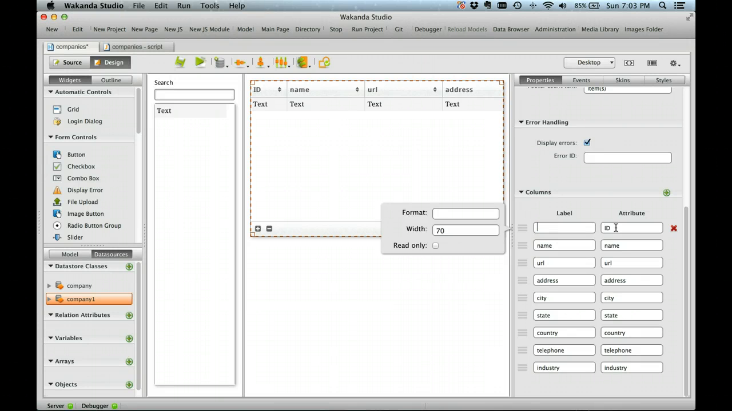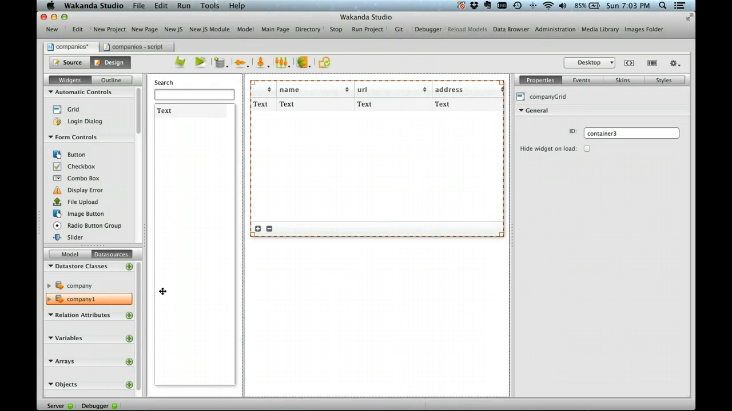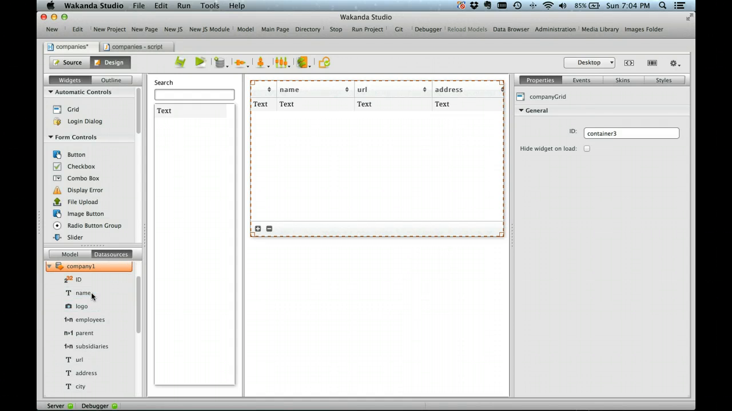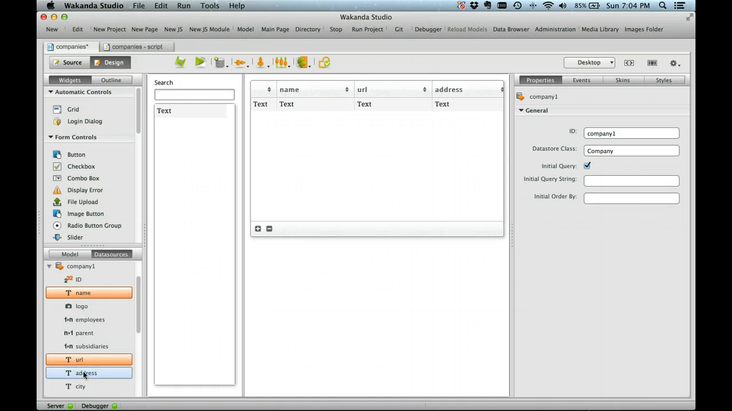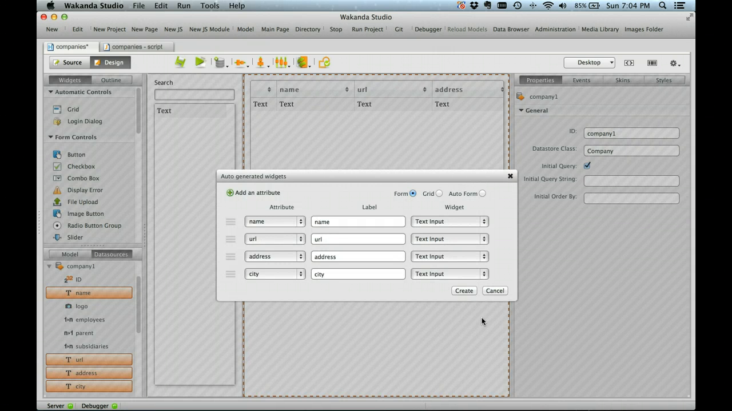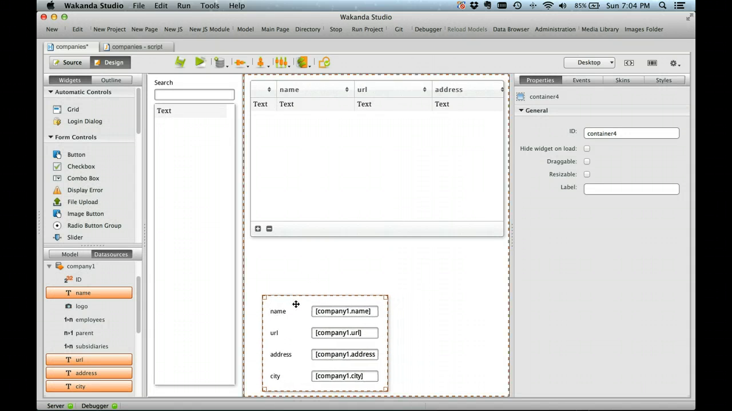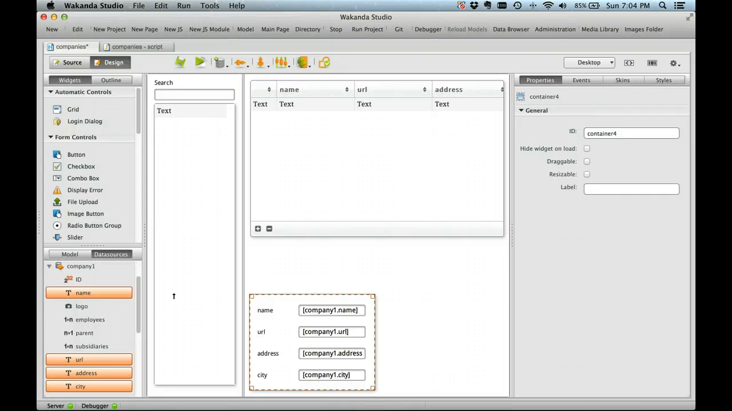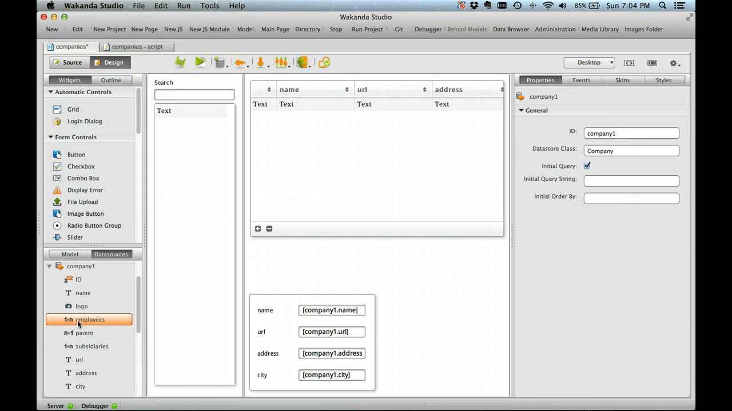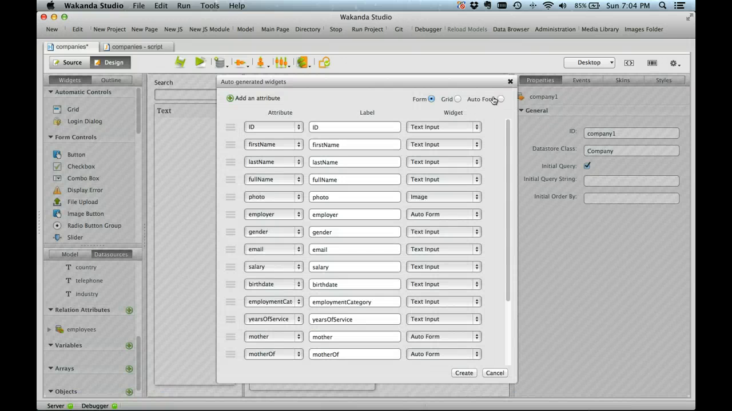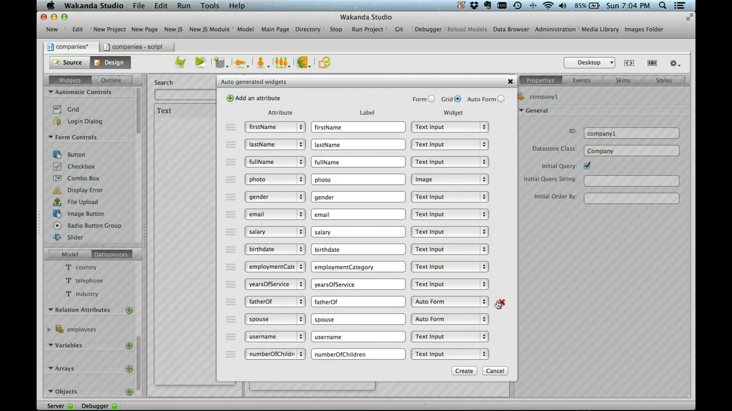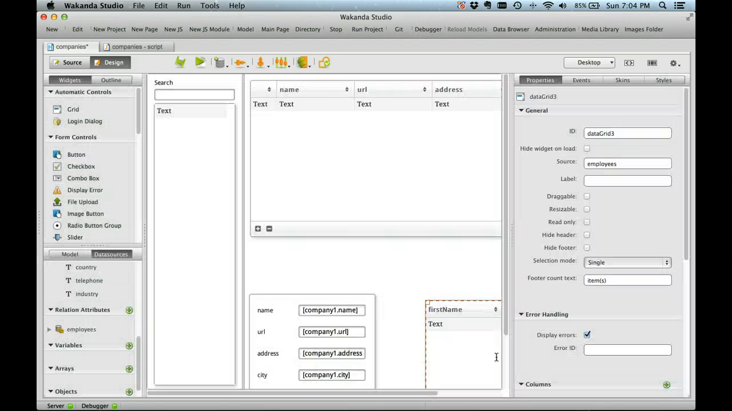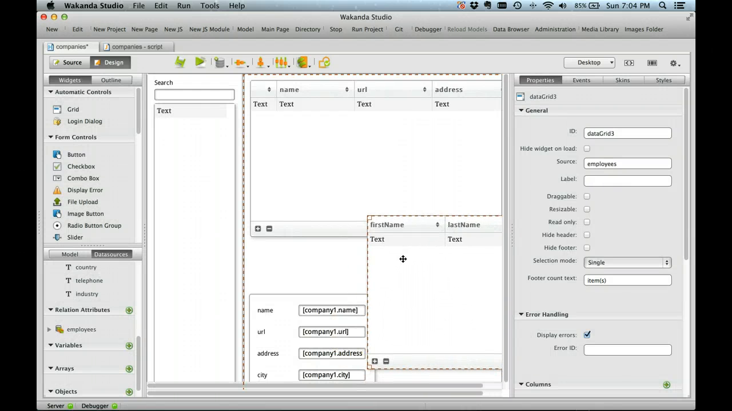I'm going to change this ID to the logo and make it 50 wide. So there's our grid. Let's take the same data source. I'm just going to select a few attributes here, maybe the name, URL, address, and city. Pop it on here. This time we'll do a form, create, and we'll pop that down in the bottom left. And finally, let's take this employees collection, which is a related many, and put it down there. We're going to go a grid. I'm going to take a bunch of these out just so it looks better. Okay, we'll create the grid, place it somewhere somewhat close.